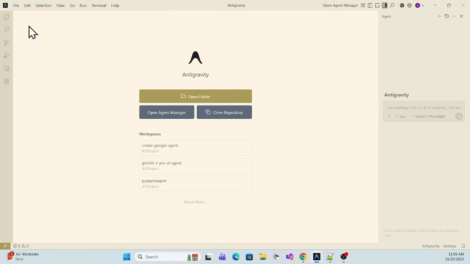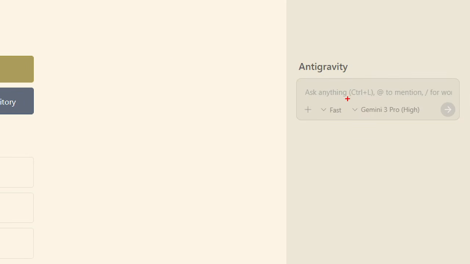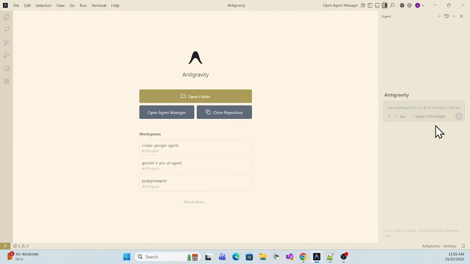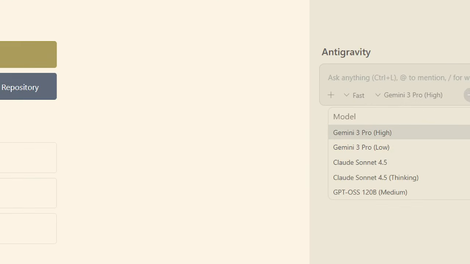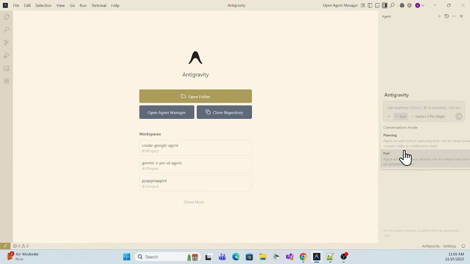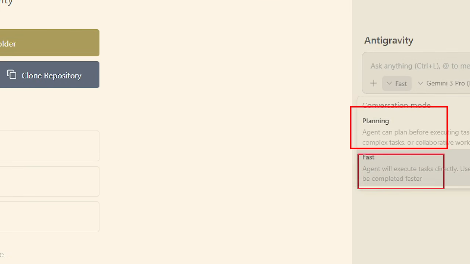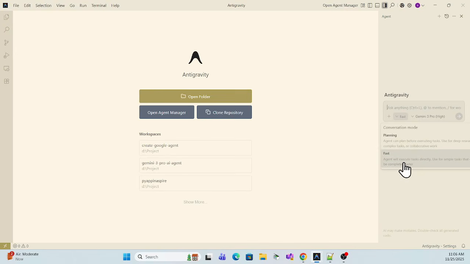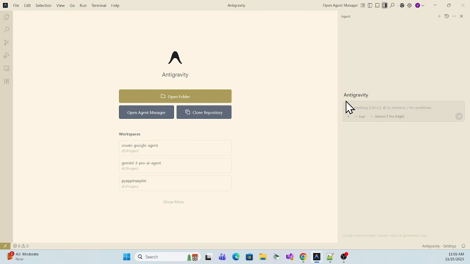It looks similar to VS Code, but it is actually more powerful. They also provide the current Gemini 3 Pro, which was recently launched, and you can see other models as well. There are two modes here, planning and fast. Planning means it plans what needs to be done, and fast is like an agent that starts your implementation.